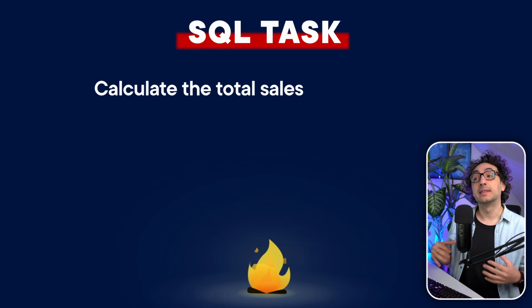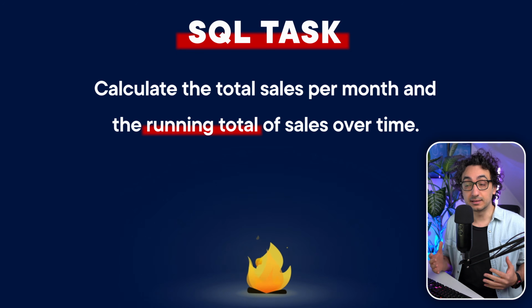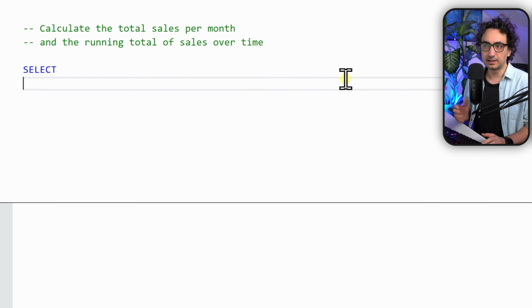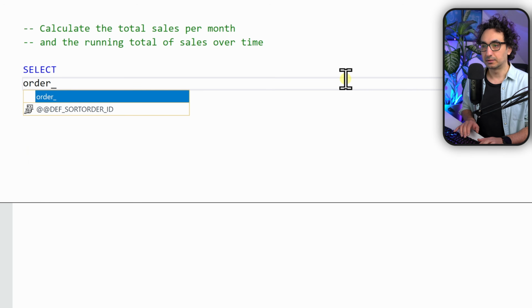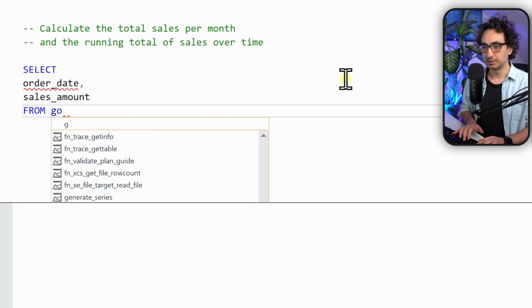We're going to calculate the total sales for each month, and as well the running total of sales over time, in order to analyze the trends. So let's see how we're going to do that. Let's start with the easy stuff, where we calculate the total sales for each month. So we are calculating the changes over time, and we have already done that. All we need is a date and a measure. Our date is going to be the order date and the measure is going to be the sales amount from our fact table.